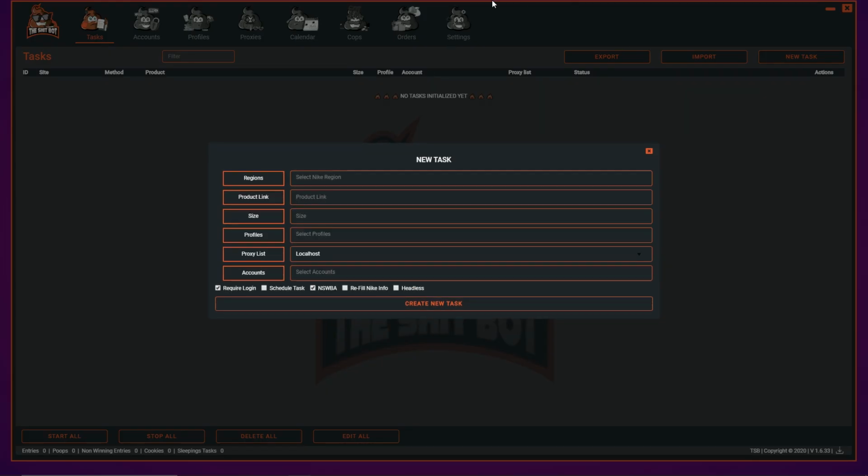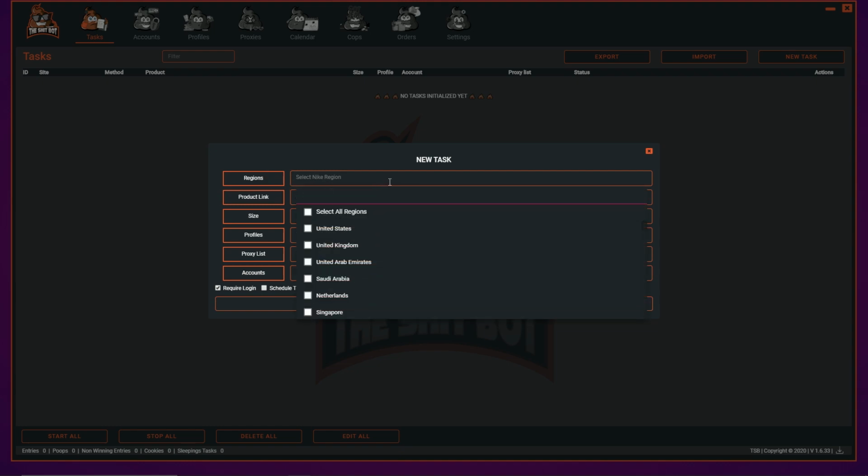So hitting the new task button, it will pop up like this. We can configure the region. So if I hit this, I can go ahead and choose a region, or I can search for it. So if I were to type in United Kingdom like so, then United Kingdom pops up. But alternatively, I can go ahead and select multiple regions like this, and they all get separated by a comma. But I'm going to go ahead and stick to United Kingdom.